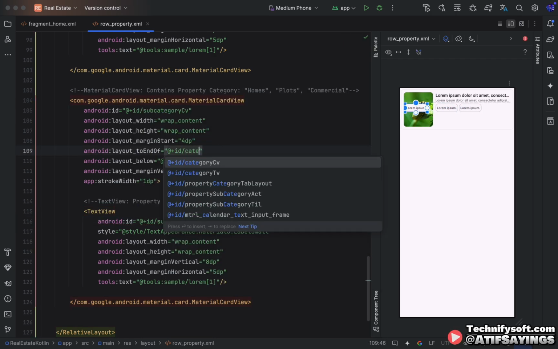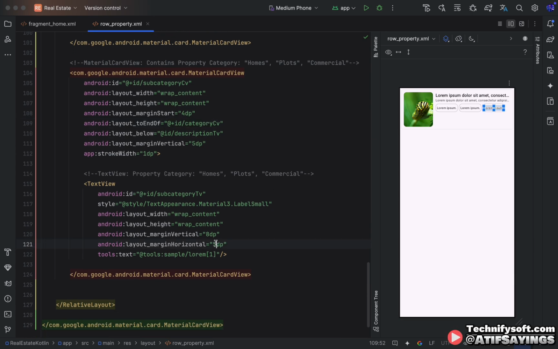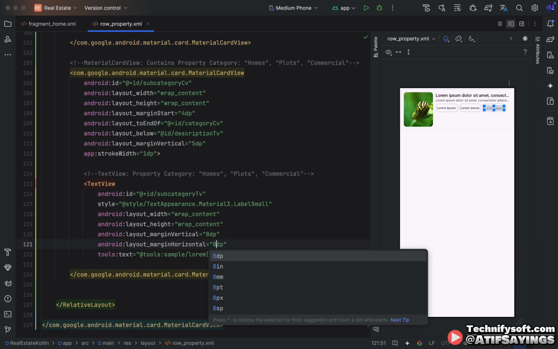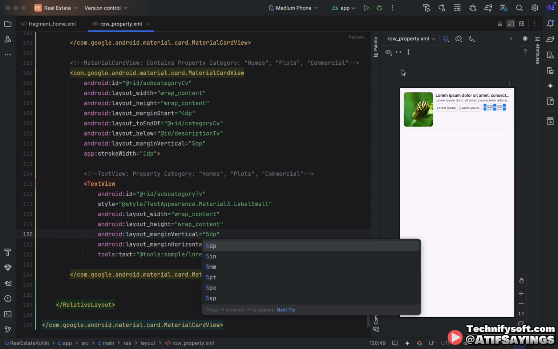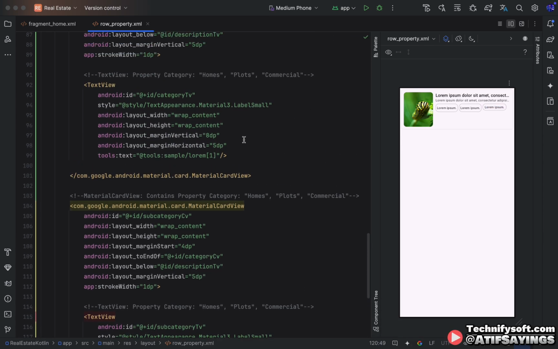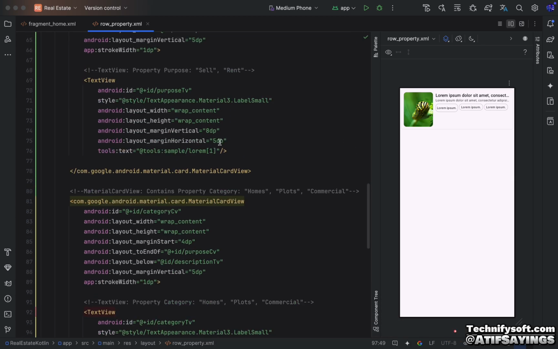We need to place this card view to end of category card view. We need to do some fixes, that is margin vertical will be 5 dp and margin horizontal will be 8 dp. Similarly, we will also change it for the category text view. Margin horizontal will be 8 dp, margin vertical will be 5 dp. In the last, we also need to change it for purpose text view.